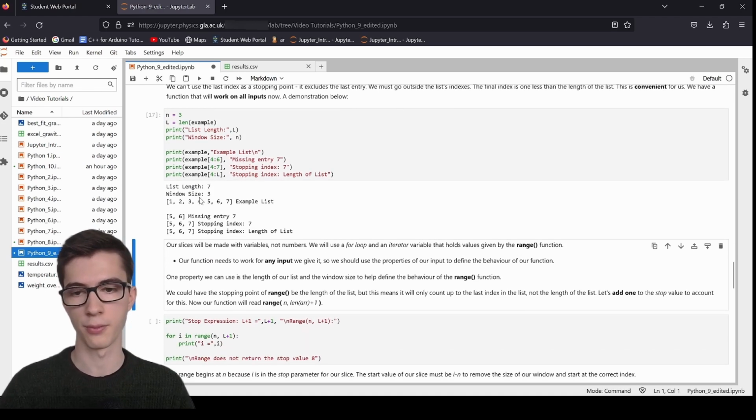So I've got a bit of code here. Just ignore that and look at the output here. So the list length is 7, the window size is 3. This is the example list down below, and the missing entry is 7 in here. So when I do example 4 to 6, the stopping value is 6, we miss 7, that's not good.